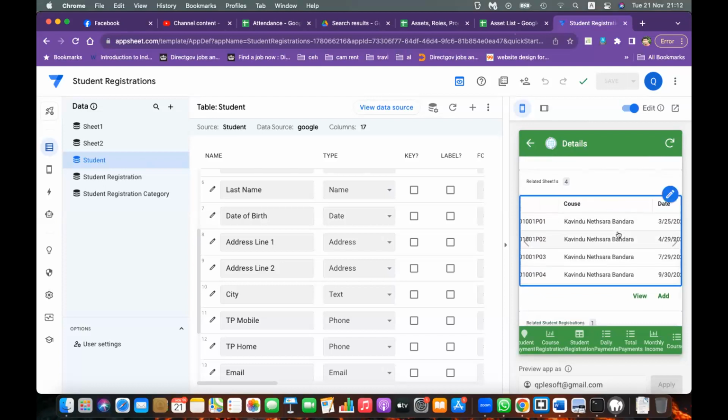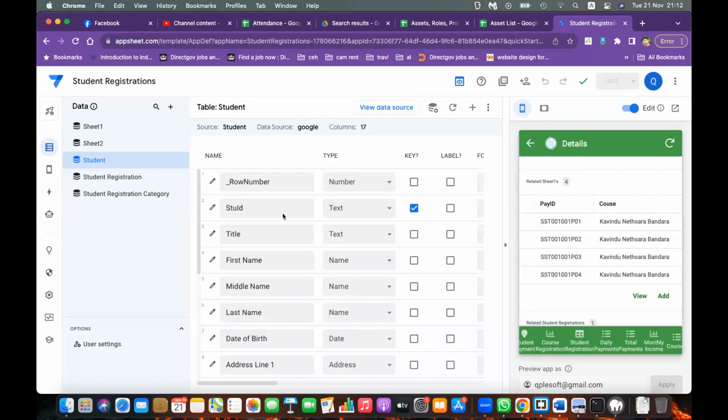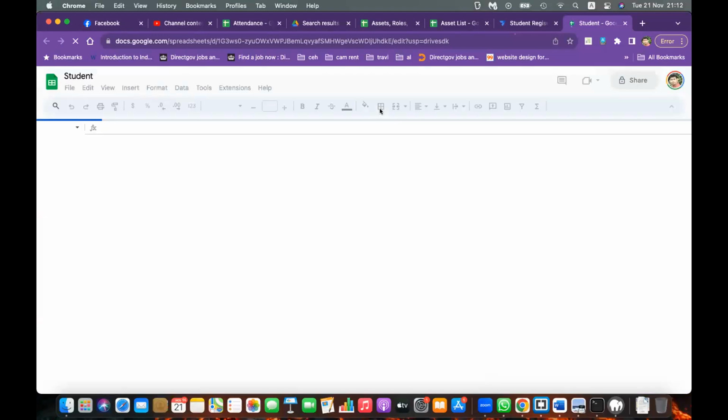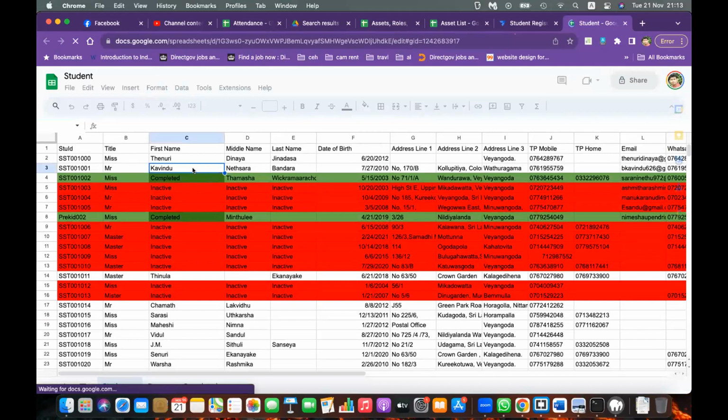Let me show this payment table to you, right? To get an idea. View data source, and this is the student table, right? Here, Kavindu Netsara Bandara appears only one time in the student table. Mr. Kavindu Netsara Bandara appears only one time in this table.